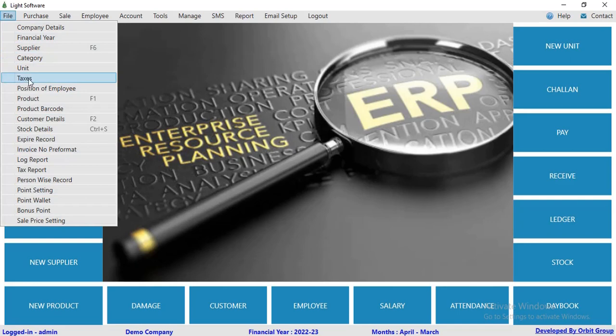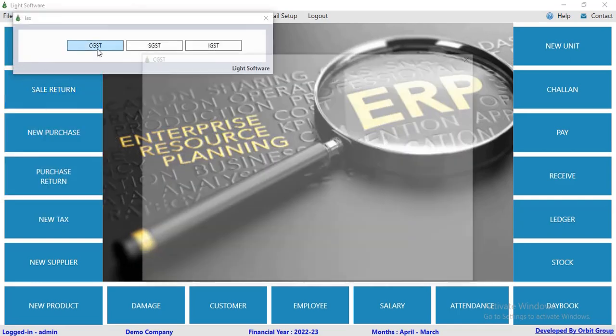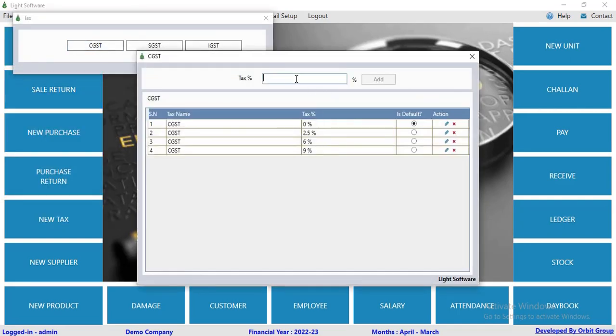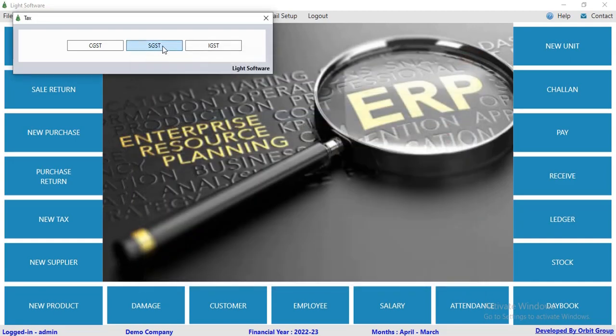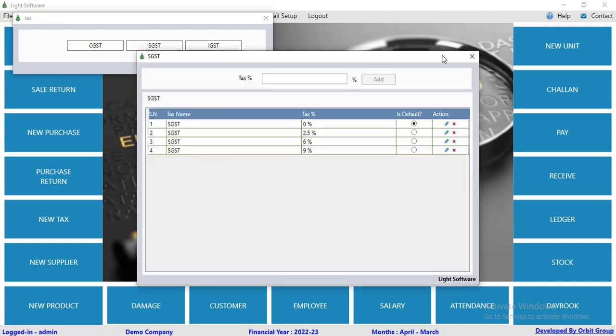Then you can add the taxes here like CGST. You have to enter the tax, then make it the default. You can see I have added taxes here like that. You can add SGST and IGST here.